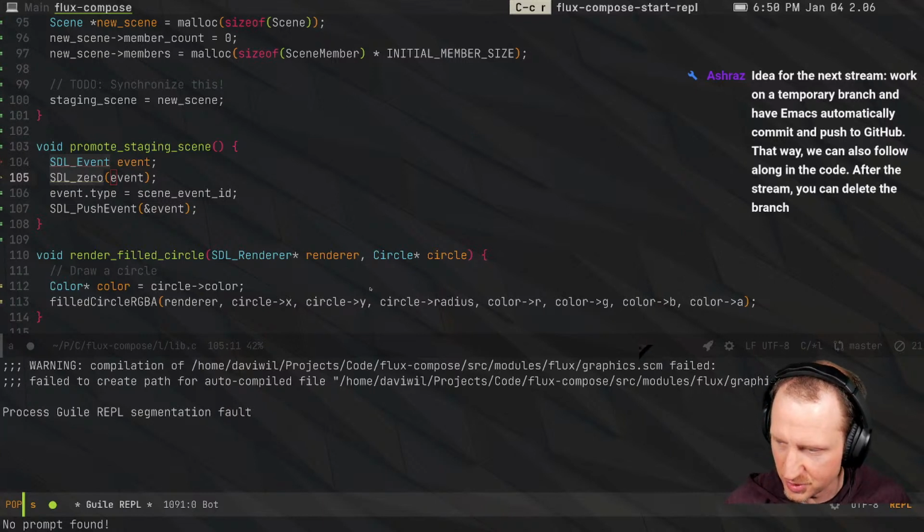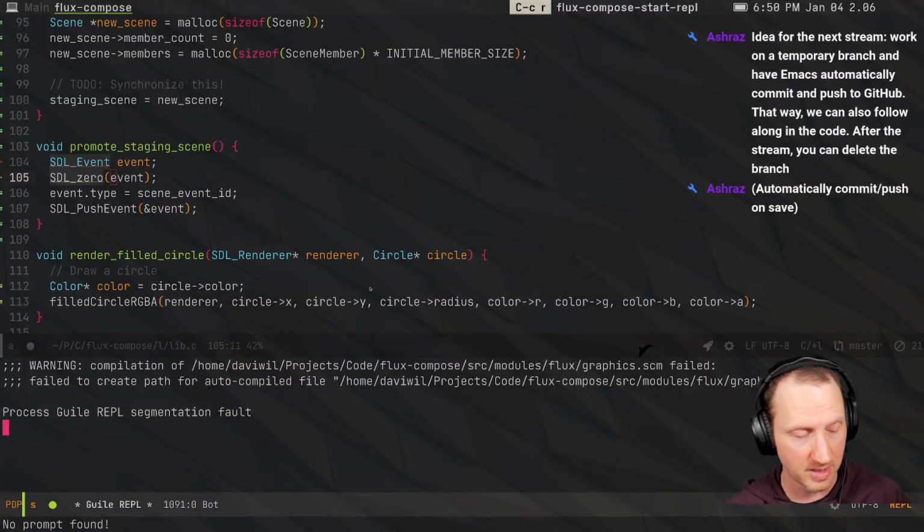That's an interesting idea, Ashraz. Idea for the next stream: work on a temporary branch and have Emacs automatically commit and push to GitHub. That way we can also follow along in the code. That's not a bad idea.